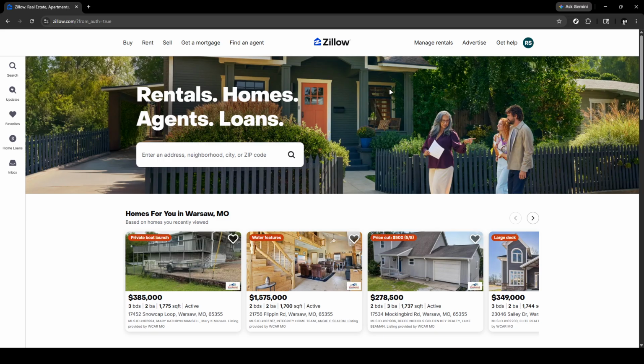You'll know you're in when your profile icon or your initials appear in the top right corner of the dashboard. That's it. You're signed in and ready to continue your home search, monitor Zestimates, or manage your listings with confidence.